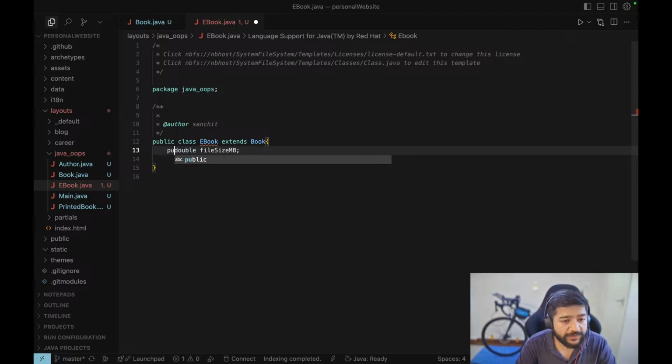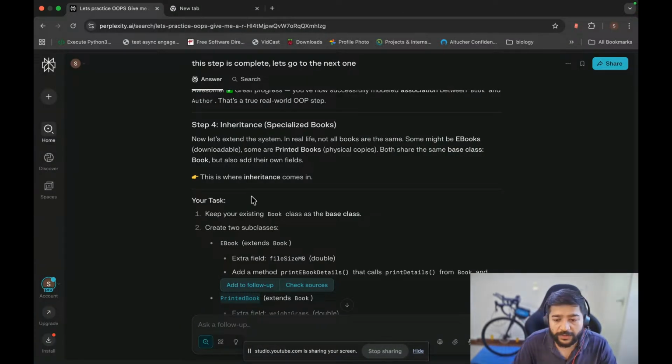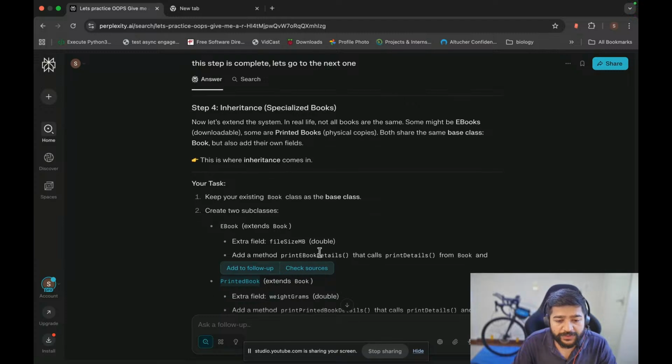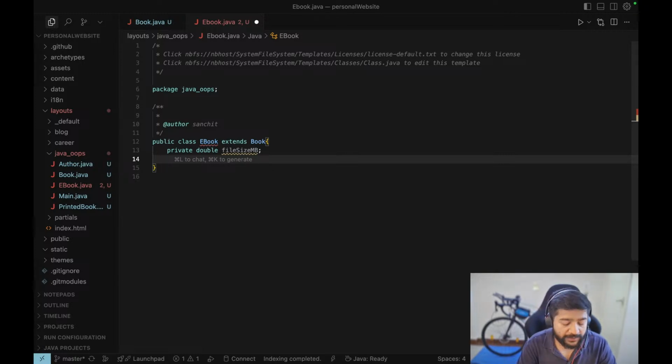This can be public for now. Let's make it private only by default. Add a method that calls the print details from the book and also prints file size as MB. Okay, so print e-book detail. This is a method. It doesn't return anything, and we need to call it from outside the class.